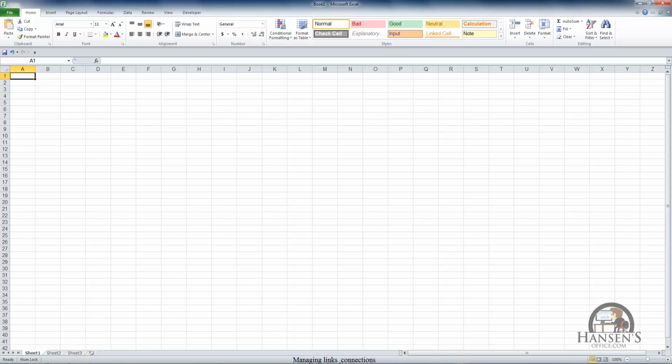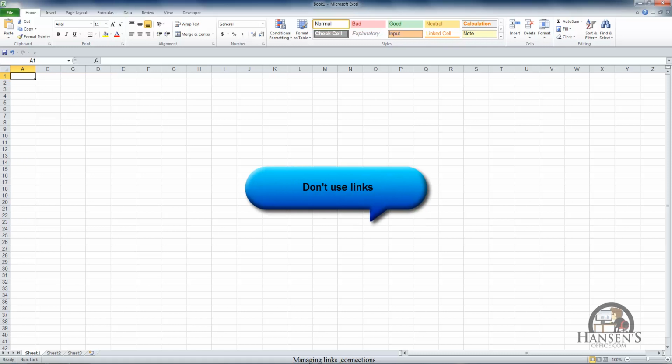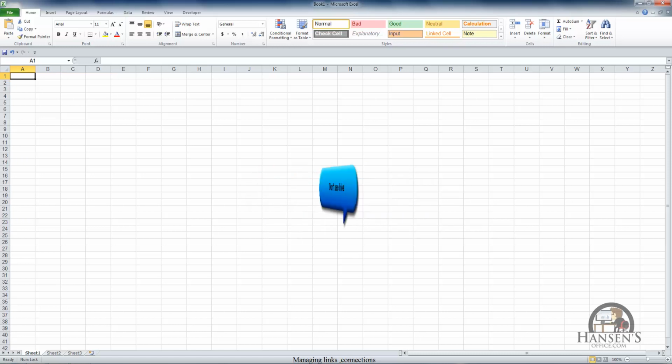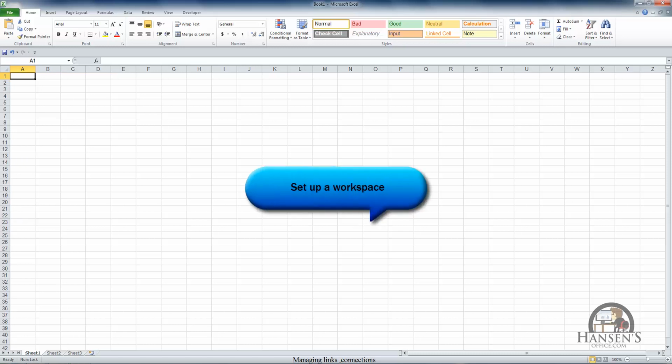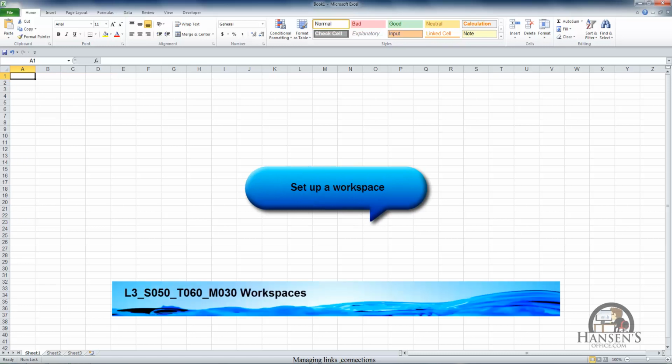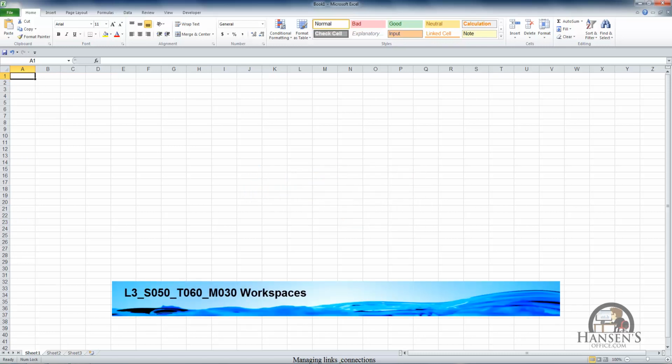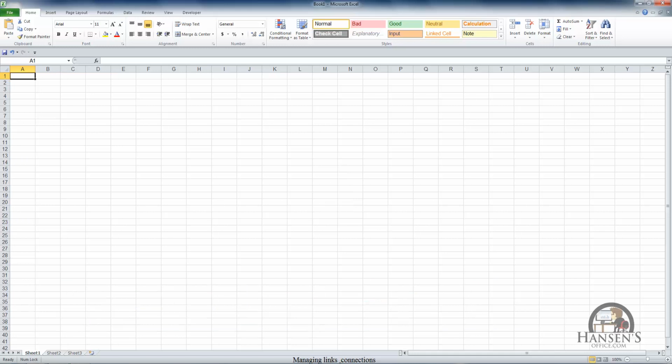So possible solutions are: one, don't ever set up a link. If you need to set up a link and the workbooks are within your control, consider building one workbook out of the two workbooks you would otherwise link together. If that solution isn't practical because you'll end up with a workbook that's just too huge and cumbersome, another possible solution, you can set up a workspace. And we did a movie on workspaces. What that enables you to do is establish an identity for a group of workbooks, and you can use that identity to open up that group of workbooks. So your file and your linked files can all be stored together.